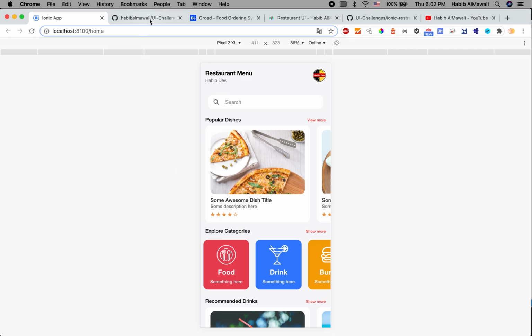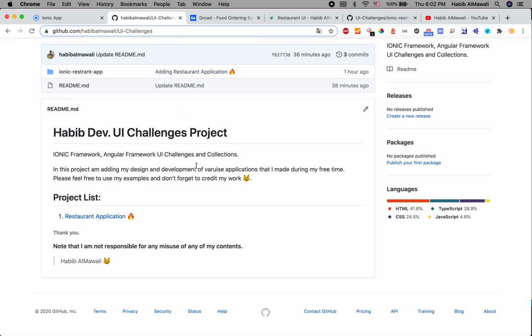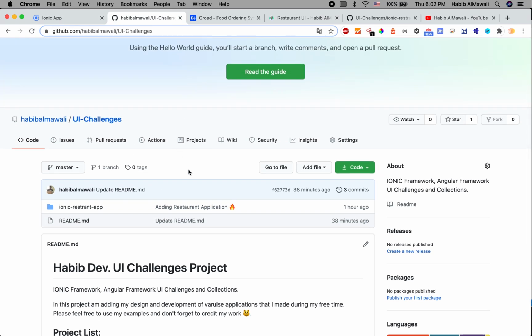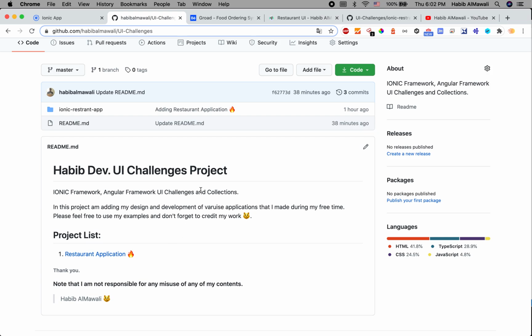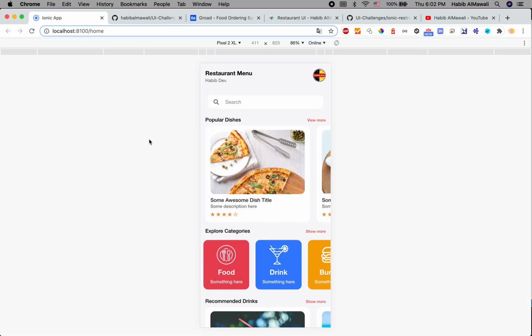So I have created in my GitHub a new repository called UI challenges. Here I will put all my new and coming UI applications. So I have here the first application, which is this one which I explained.